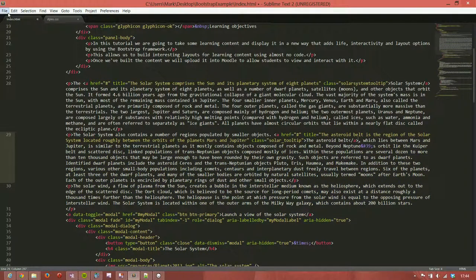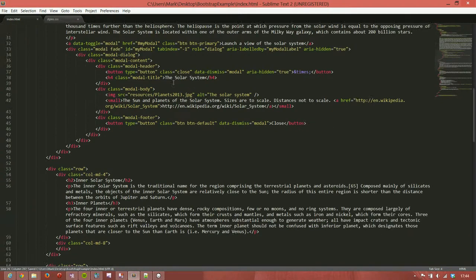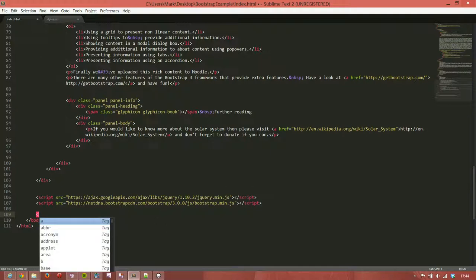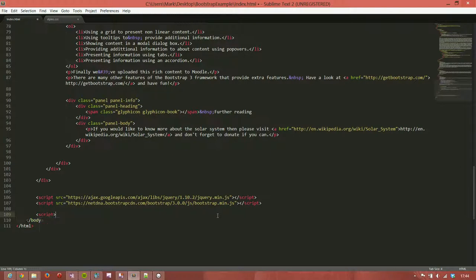So let's save this. Now, what we need to do is add a line of code to initiate this. And we do this right down at the bottom of the page after our code references to the Bootstrap and jQuery content distribution networks. So we'll add a script.